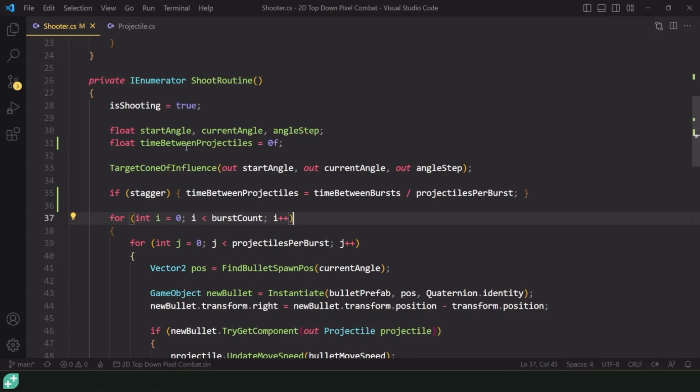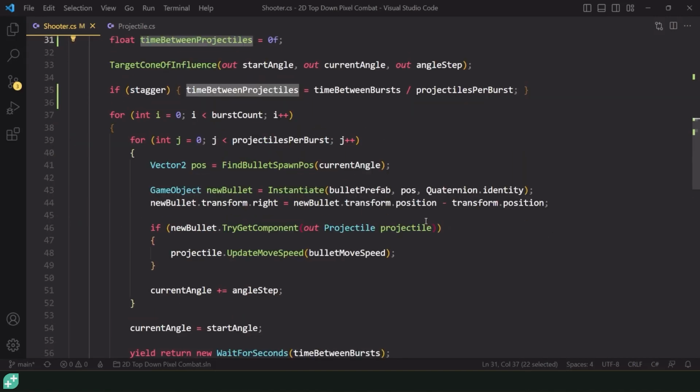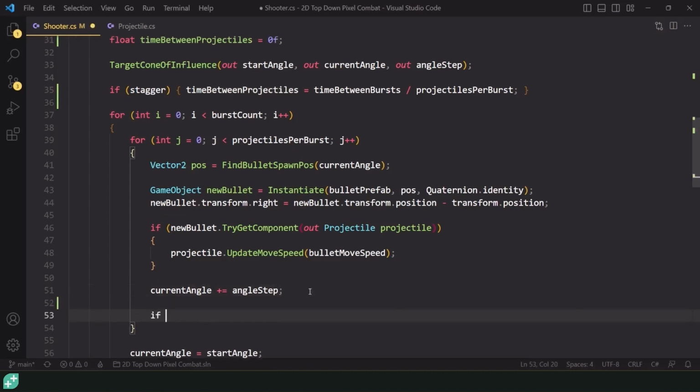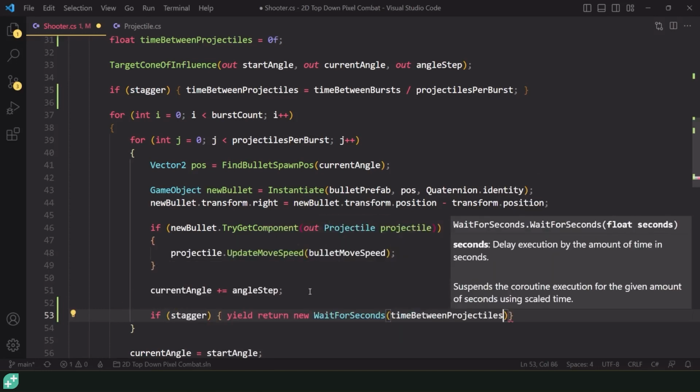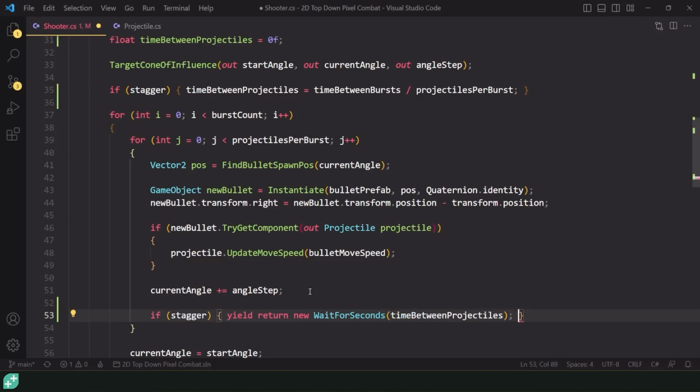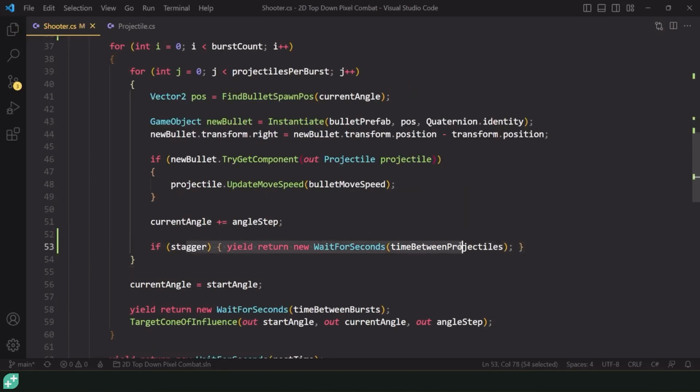So if we're staggering, we can use this float time between projectiles and just check down here at the bottom of each individual instantiated bullet. So right after we increase our current angle by our current angle step, we can just say if stagger, then yield return new WaitForSeconds, and then pass in our time between projectiles float that we defined up top. All right, with stagger rigged up, let's go try that out in Unity and see what it looks like.